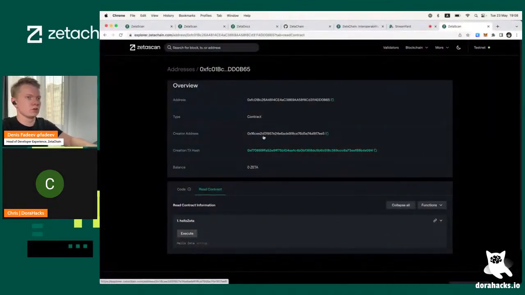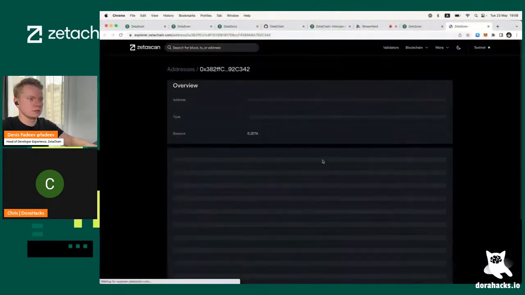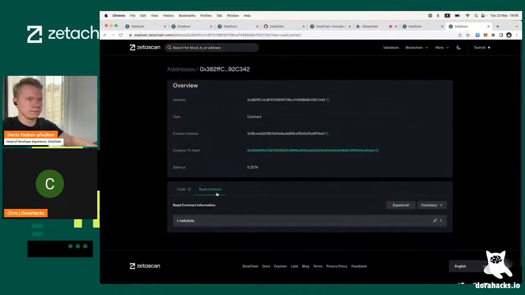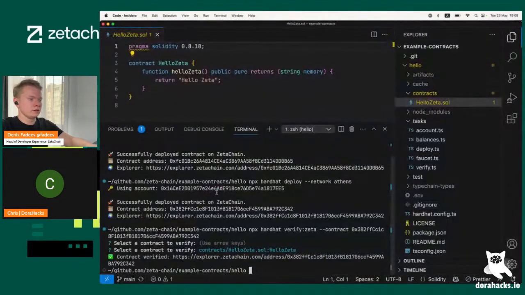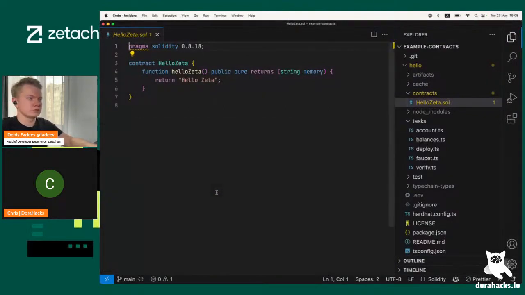You can do this on the web as well. So if you go to this address, you can see that it's also verified. Okay, so that was just a tip, a helpful utility for you to verify your contracts.